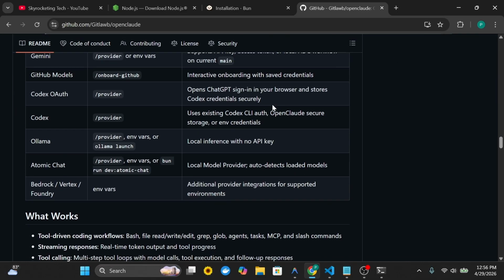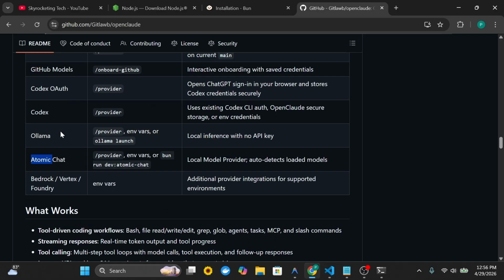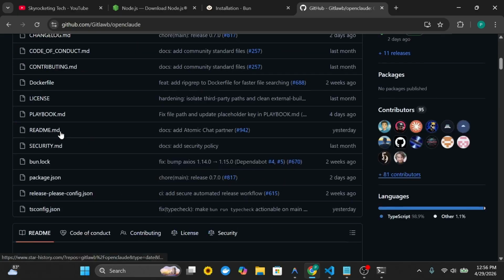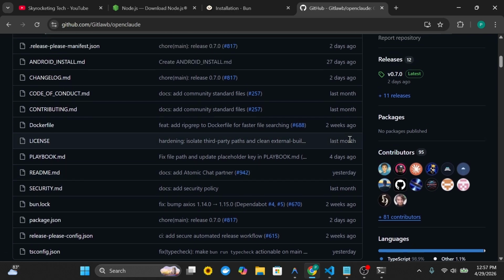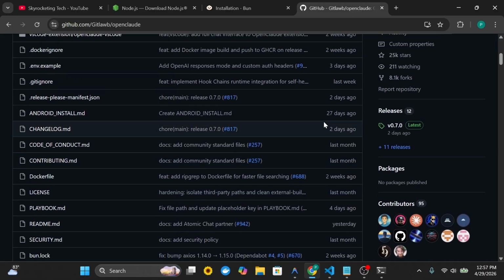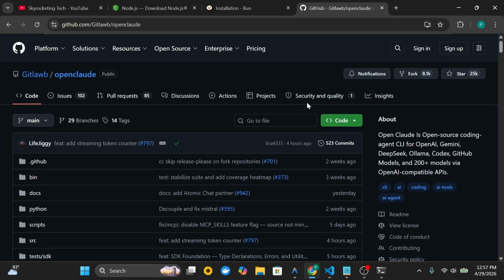Right, now there's also Atomic Chat, there's Bedrock. I mean, practically the repo is constantly expanding, and it only makes sense because, see, there's over 81 contributors, 95 actually, that are constantly adding to this repo every day. And you can see some of the updates were 4 hours ago and whatnot, right? So yeah, if you're looking to have a more diversified harness that is more powerful than some of the models out there, especially Claude Code itself, which is number one at this point, then you should definitely check out OpenClaude.